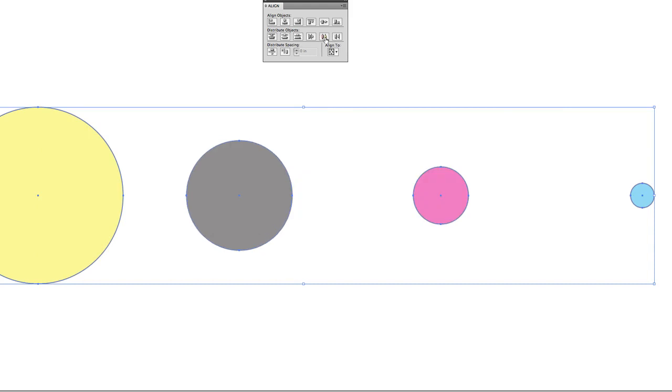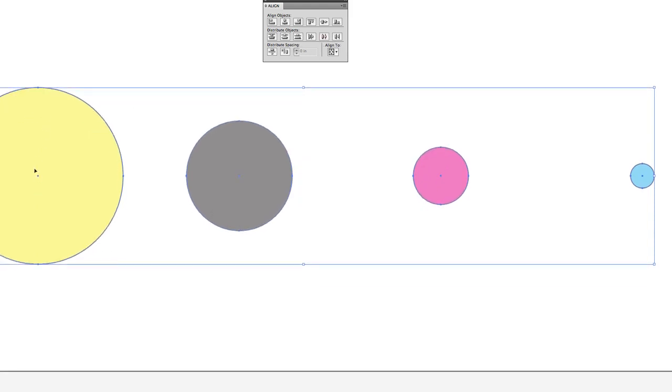So what that's saying is I'm finding the very middle point of each object and making it an equal distance between the middle points of each object. And it's doing it in a horizontal distribution. So it's going to distribute them this way.